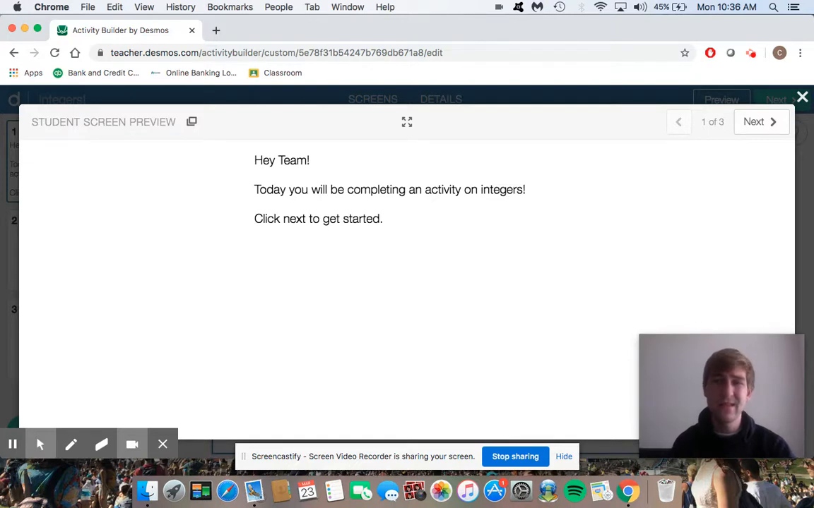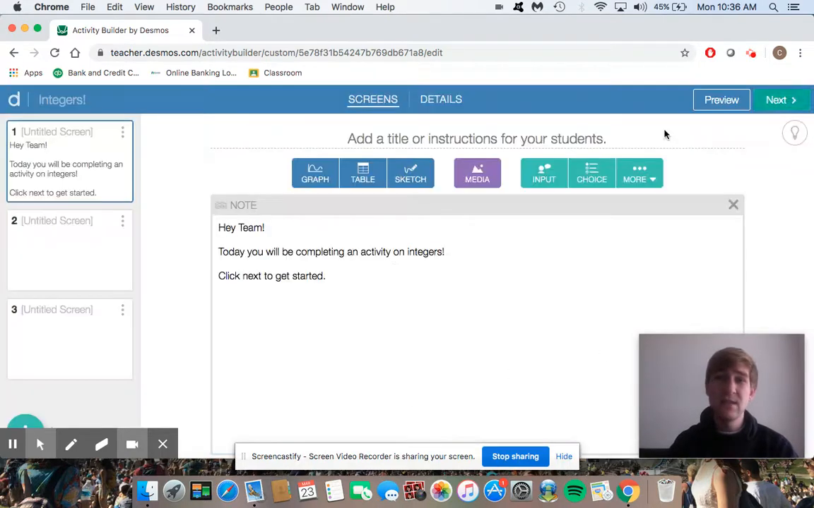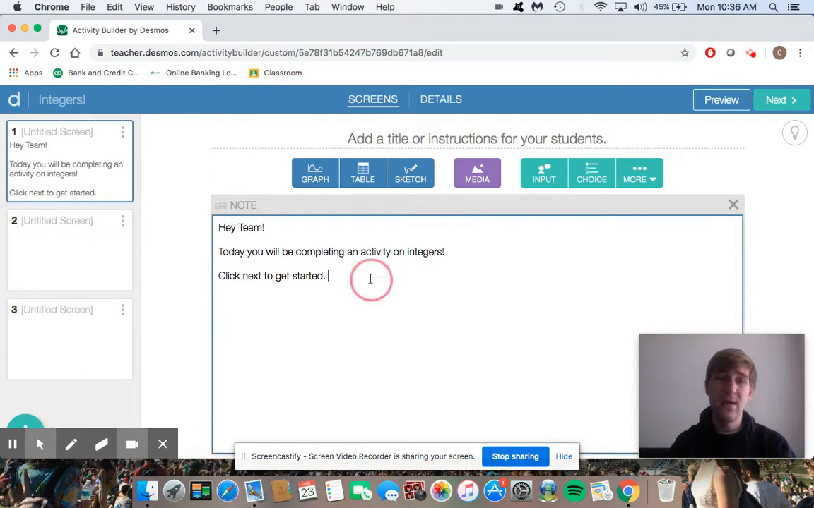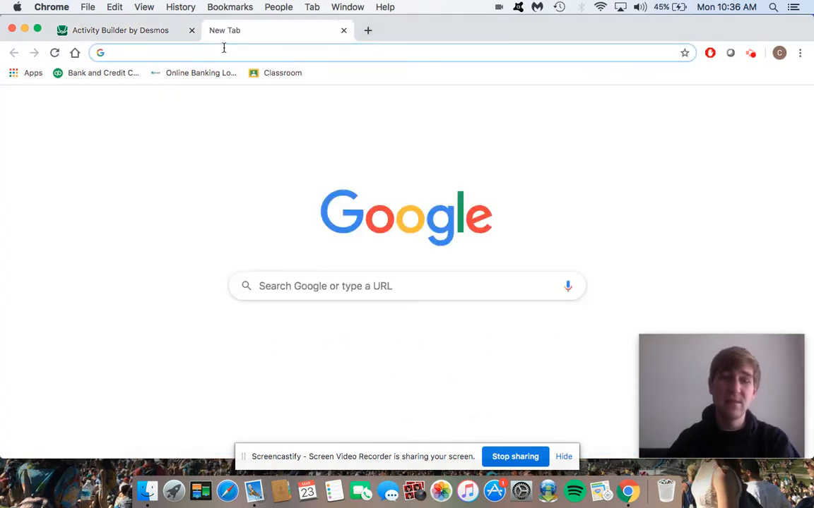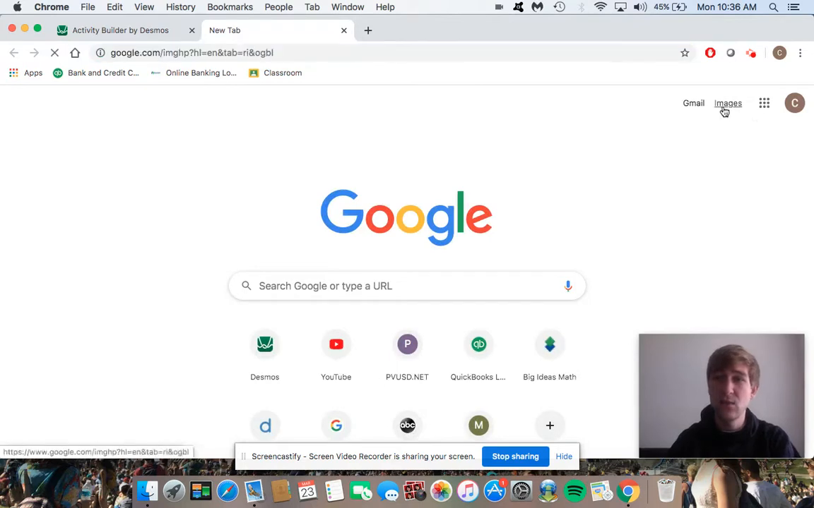That looks pretty boring though. Let's add some media to it. Well, what I like to do on each slide is add a little picture. And how I add pictures, whenever I'm creating an activity, I always open a separate tab and I go to Google Images.